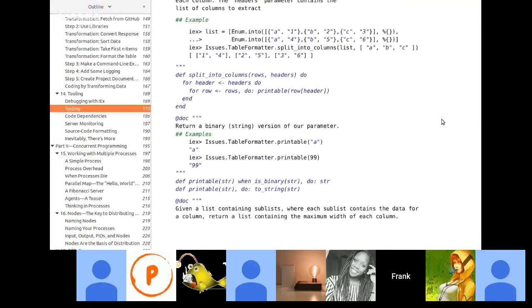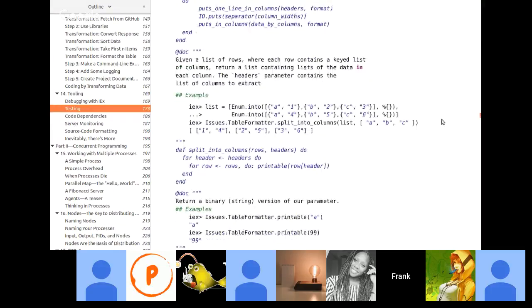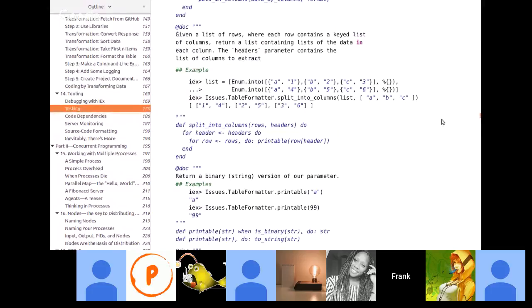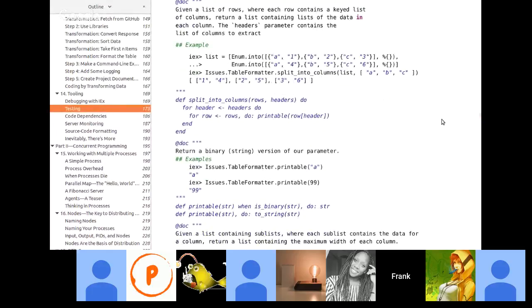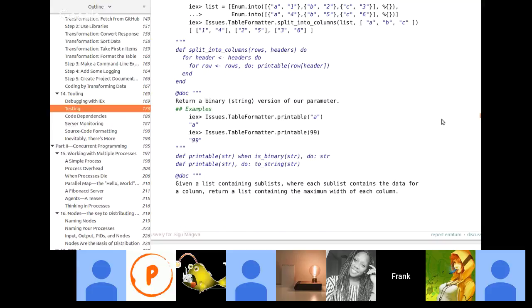Okay, so we're mainly going through the documentation and the testing for the functions. As you can see, for this function split into columns, we have the documentation up there, and there are also doc tests for the same. We also have another documentation here for another function, printable. It returns a binary version of our parameter, which is a string.